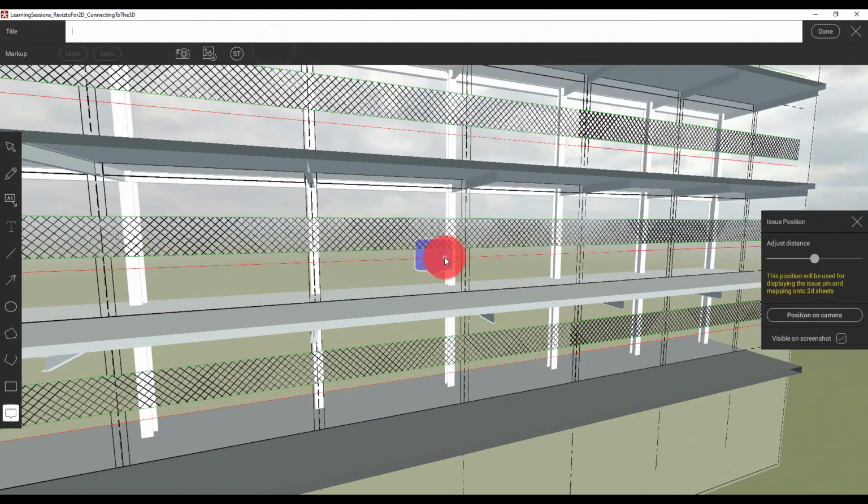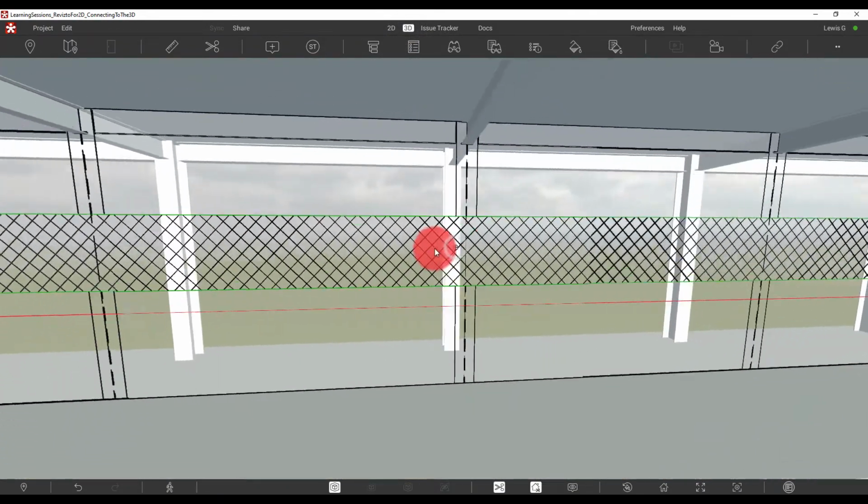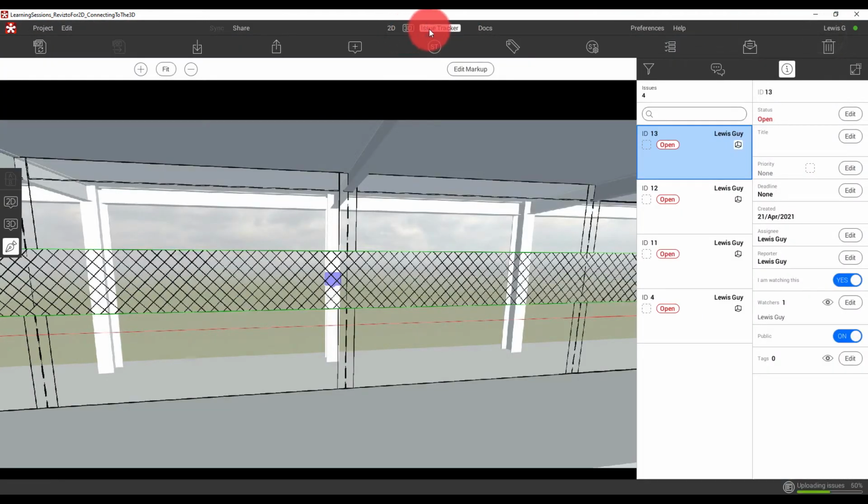I'm going to create another issue which we're going to place sort of above the line, and we're going to say done. And finally I'm going to place one sort of in this hatch pattern region. So I'm going to place that one there and say done. So now we're going to the issue tracker.